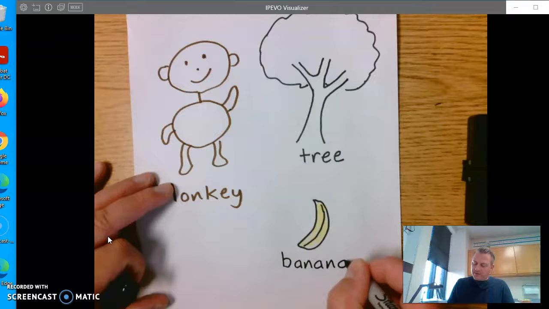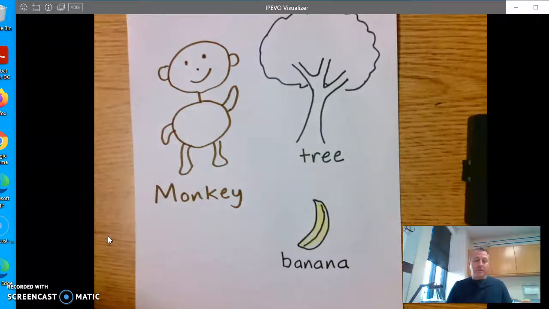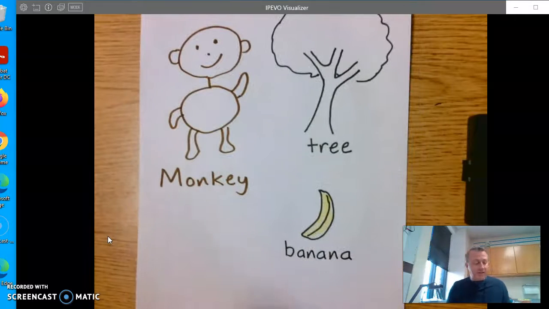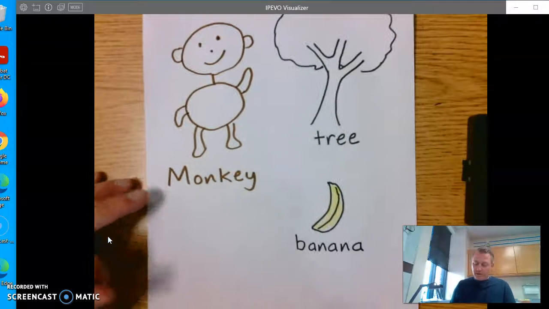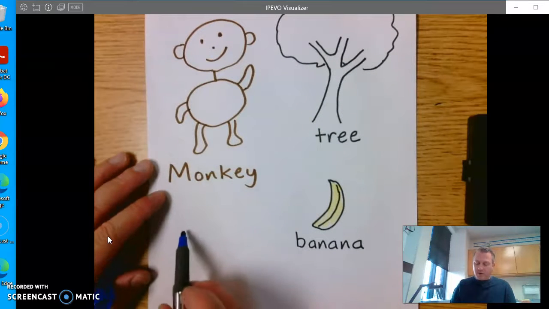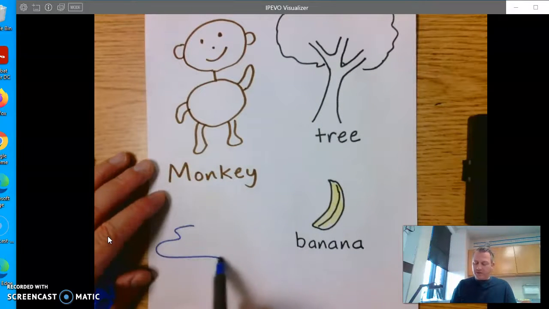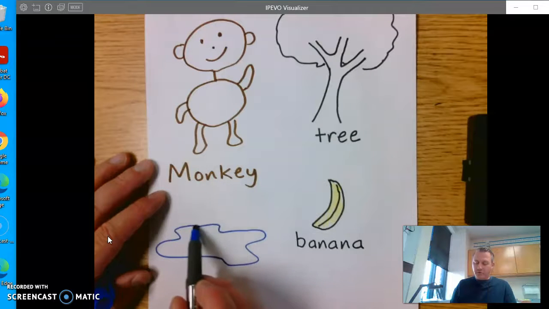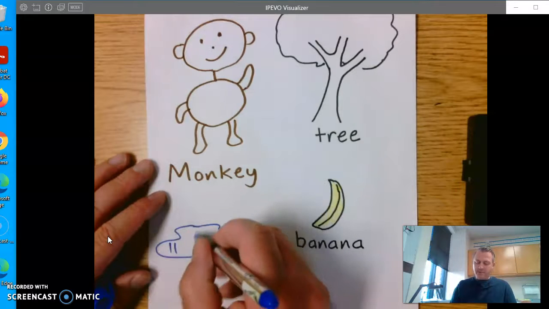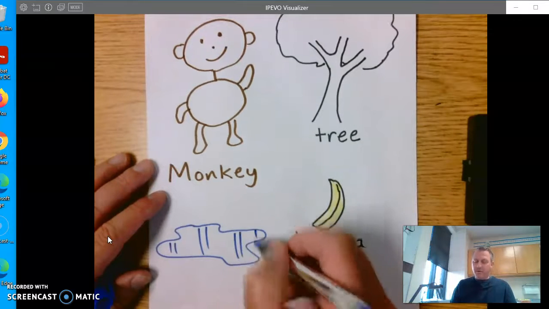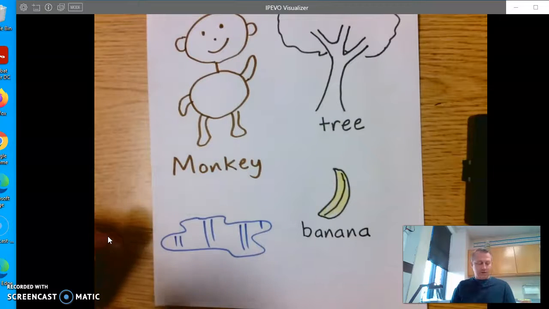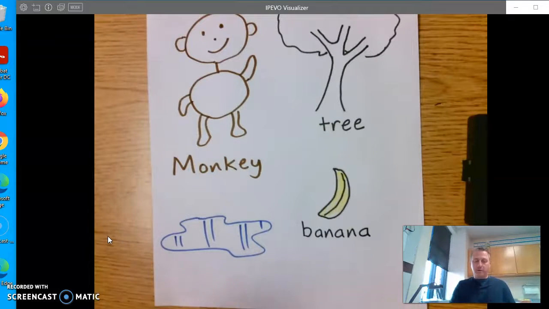And then what else does a monkey need? A monkey needs to drink something, right? It can't just eat, it needs to drink. It needs to stay hydrated, so a monkey needs water. Now, I'm not going to draw a cup of water because we know that monkeys don't really use cups like we do. If you're drawing a person, you could draw a cup. But I'm just going to draw kind of a pond or a puddle of water, and then I'm going to go ahead and write water underneath it.